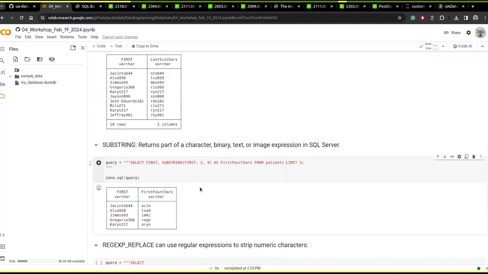You start at index 1 and then say how many characters you want. So that's how it works. What we did was start at index 2 and get the next 4 characters starting at index 2. That's how it's outputting ACIN from Jacinto's name.